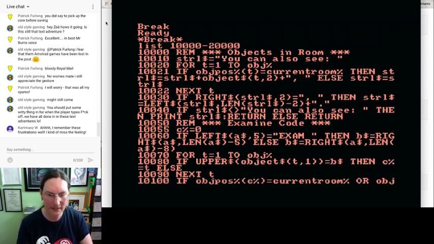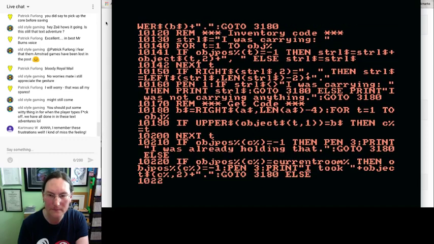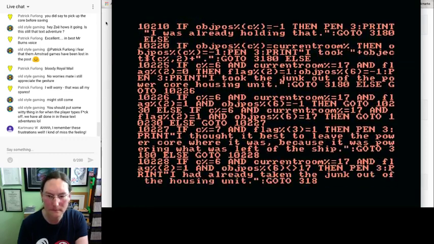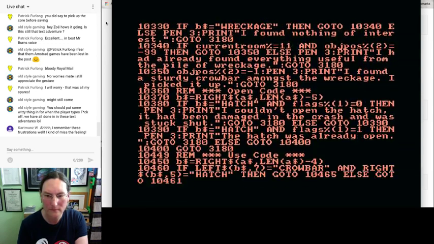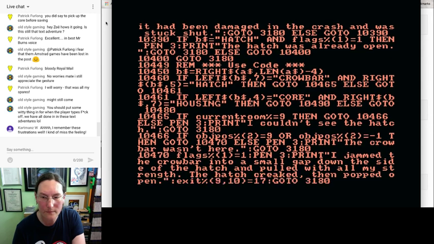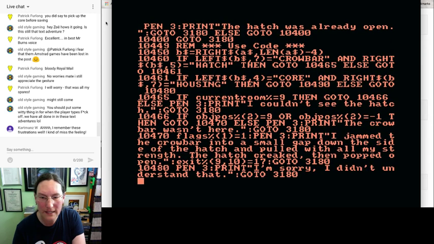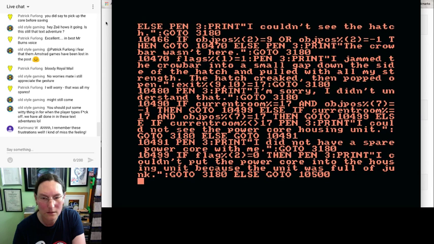Right, we're looking at the examine code. We need the put command or the use command. Where's the use command? Right, here's the use command. Okay. We need to find flags. It says flags, yes. There it is.